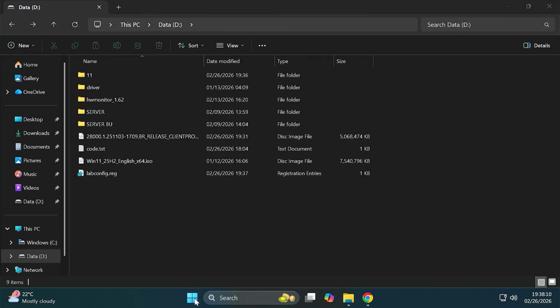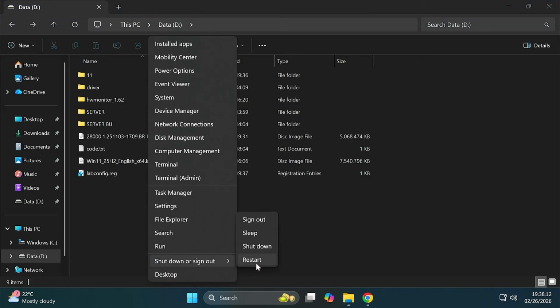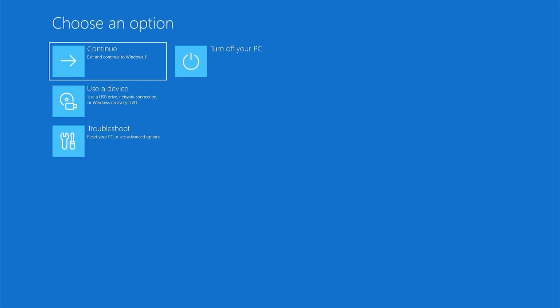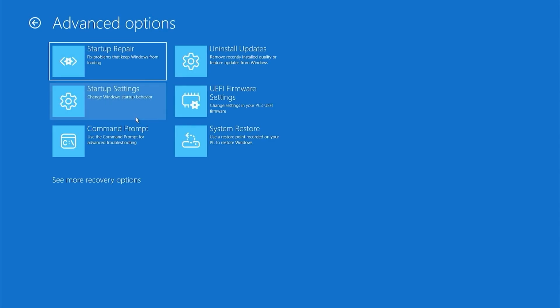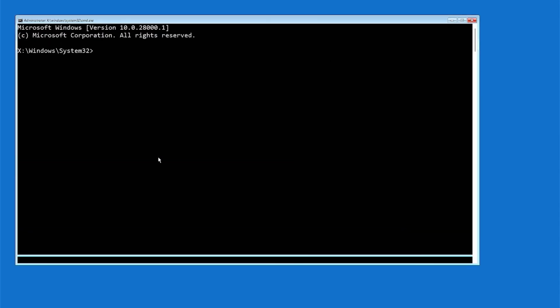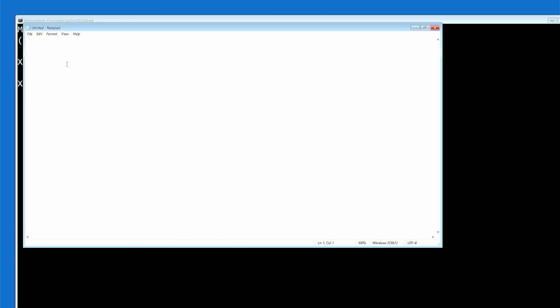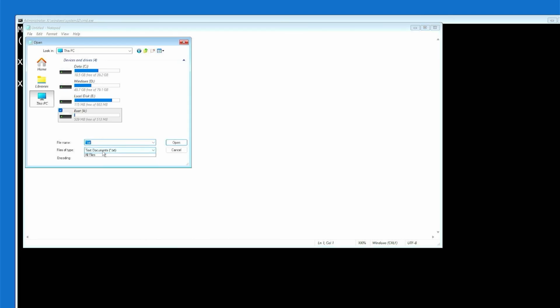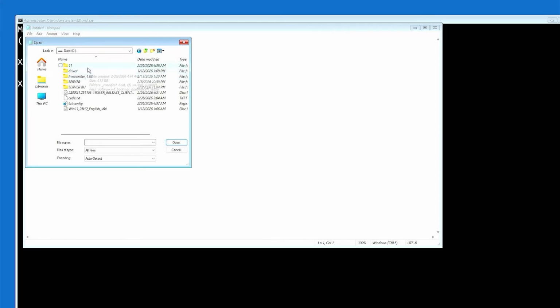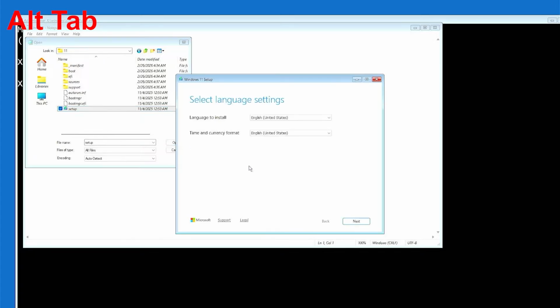Now, hold Shift and click Restart. Select Troubleshoot, Advanced Options, Command Prompt. Type Notepad. Select File, Open. Change files of type to all files. Navigate to your 11 folder. Right-click on Setup and select Run. Press Alt-Tab to switch back and forth between applications.